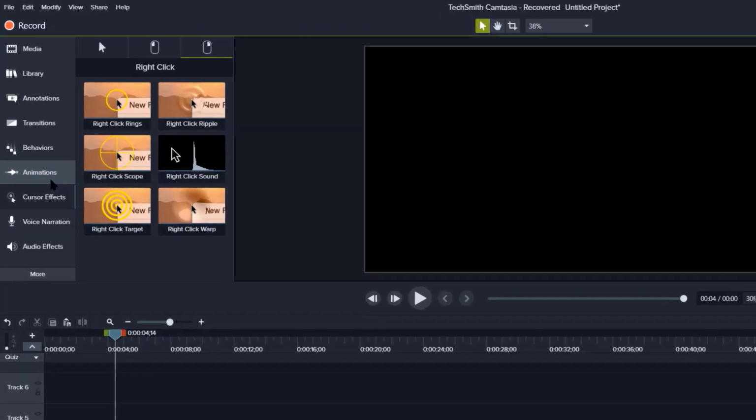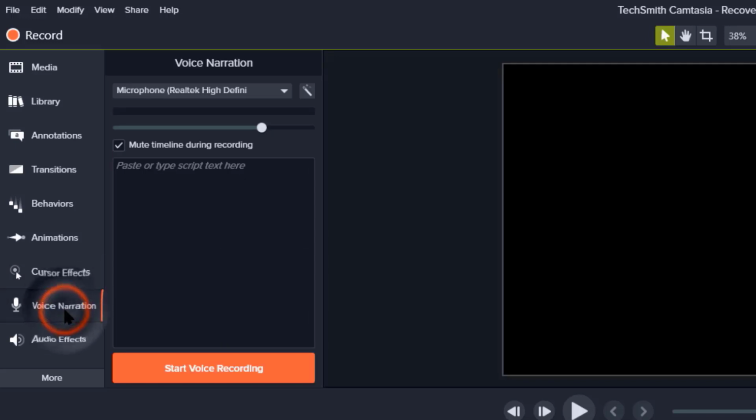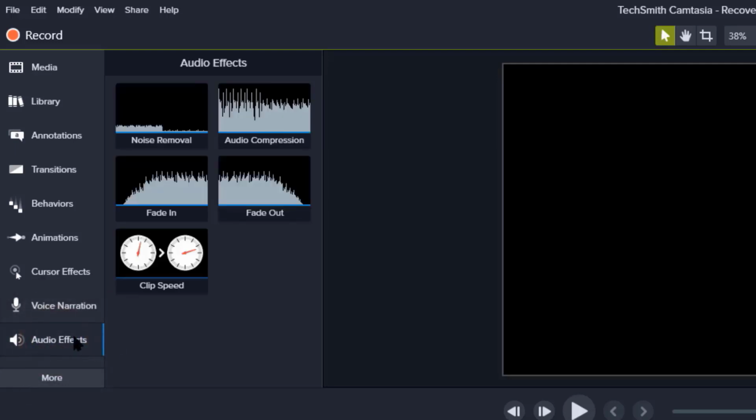So next we move on to the voice narration. In voice narration you can record your voice by using the CAMTASIA software. And the next one is audio effects. In audio effects there are many effects available, like noise removal, audio compression, fade in, fade out, clip speed. So we will discuss later when we work on a project.